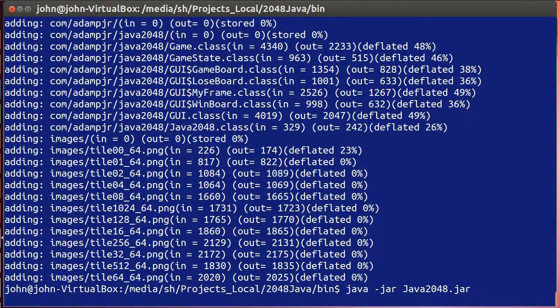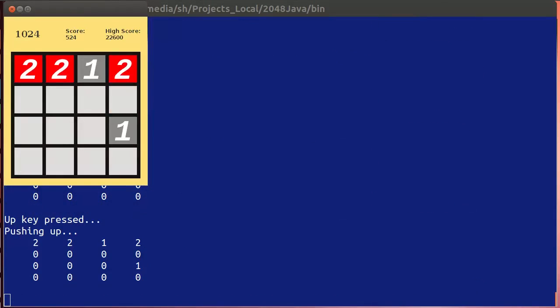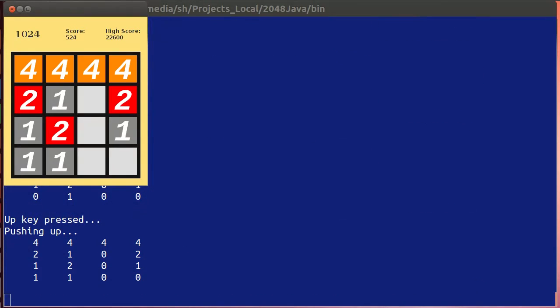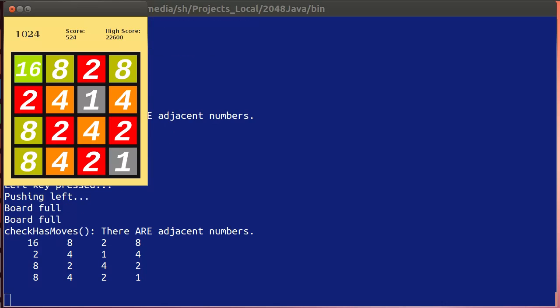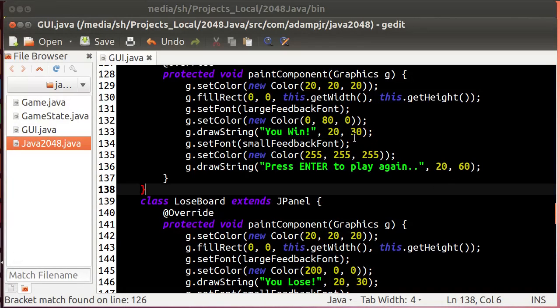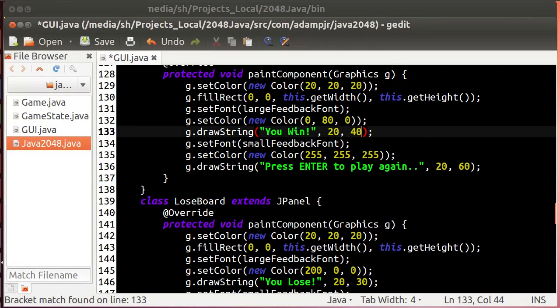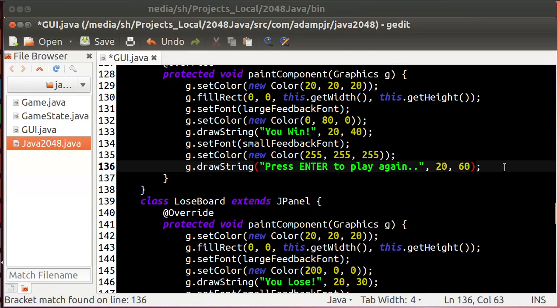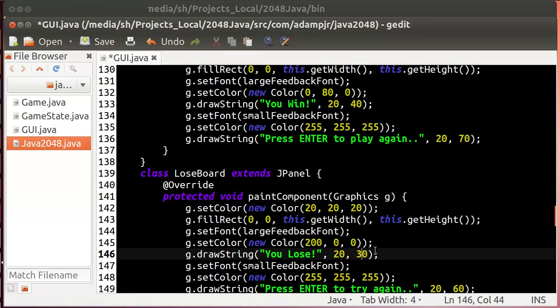Okay, it's been compiled and jarified. Now we're running it again, and I'm going to fill it up again. Okay, that is a little bit better. It's still too high, so I'm going to move it all down by another 10 or 20. But I like how it's coming together. So I'm going to move this down to 40, and the press enter string down to 70. Same with the lose board.